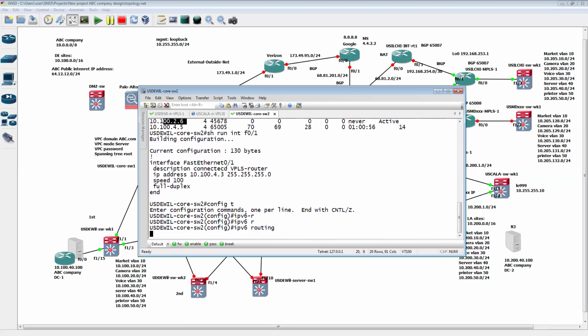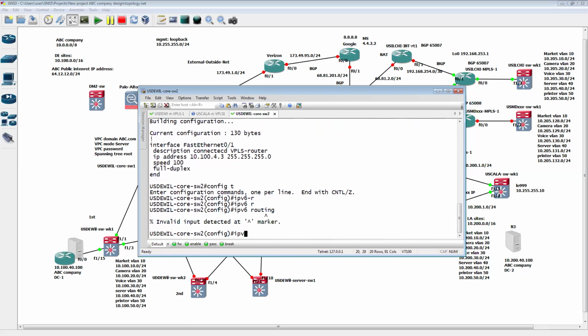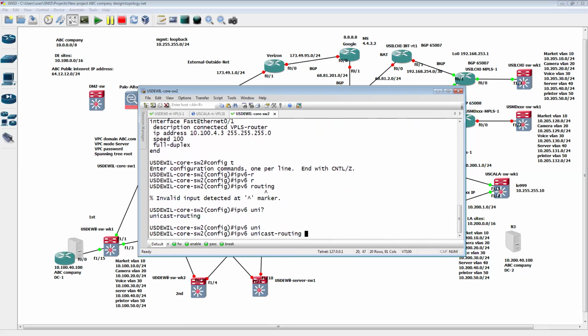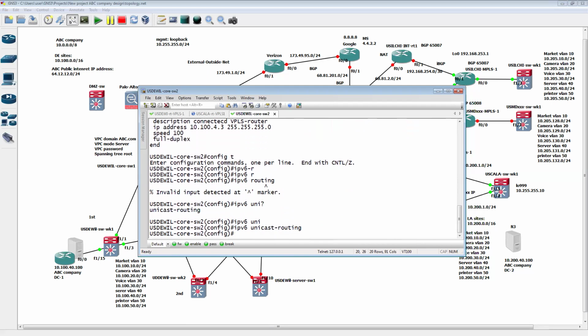Routing. No, IPv6 unicast. Yeah, unicast routing. So we have to enable it first with the global command. It's telling the router, hey, I want to run IPv6. You see, this is the first thing we need to turn on.